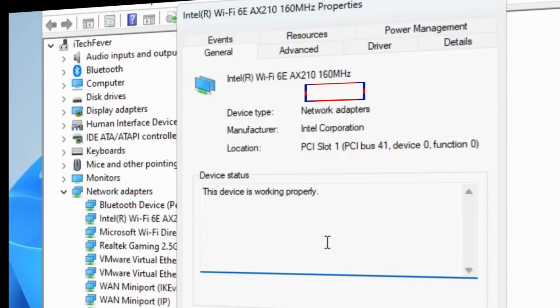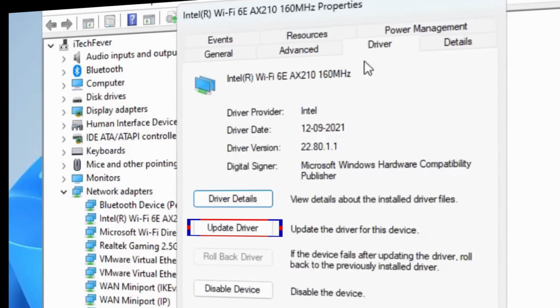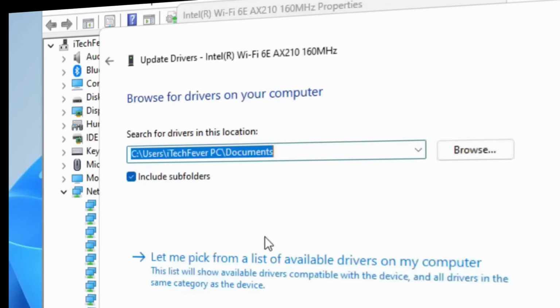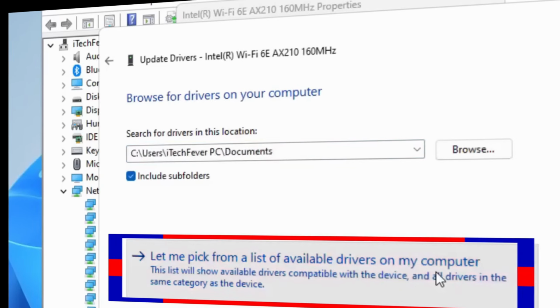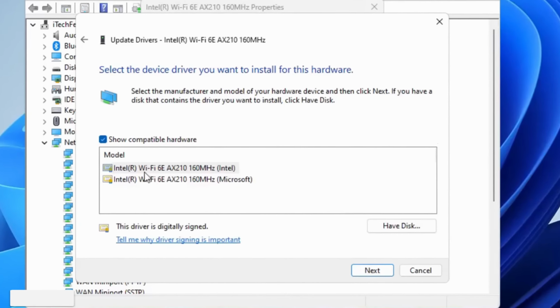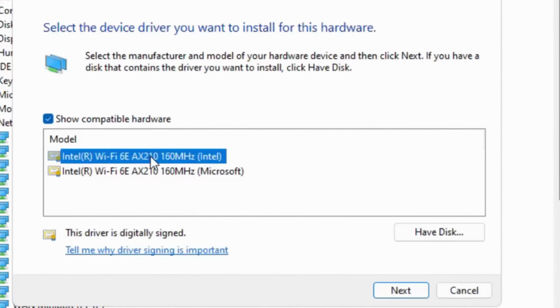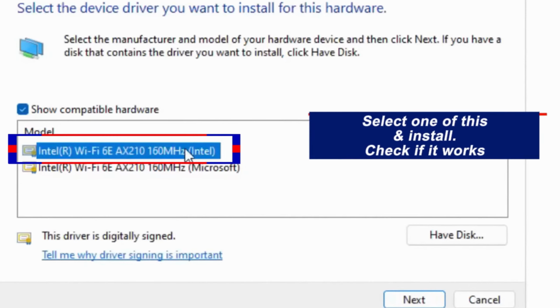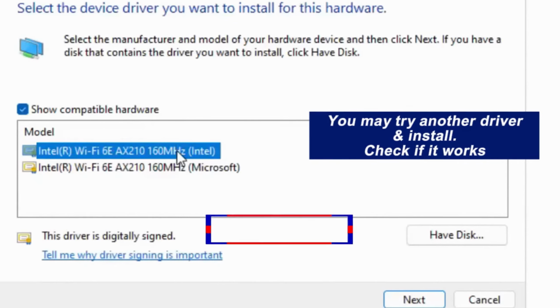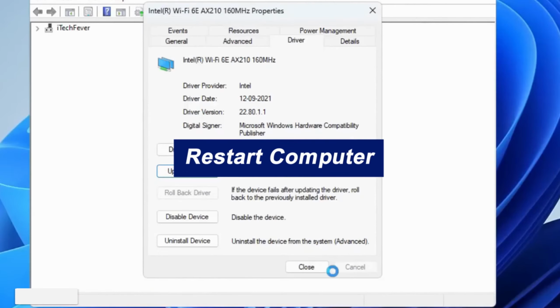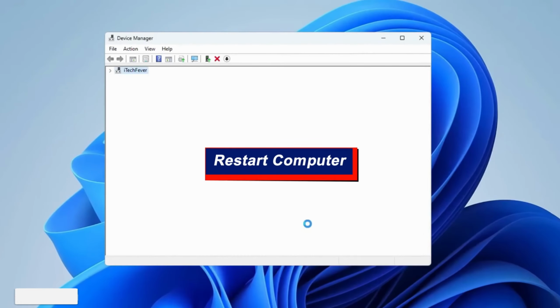Then, go to Driver tab and select Update Driver. Browse my computer for drivers. Let me pick from a list of available drivers on my computer. Select the one having most recent date, and if you don't have date, select one and run it. Then if that doesn't work, you select the other one. Just try which one that works for you here. I select this and go next. When installation is complete, you may have to restart your computer. I hope it works now. If not, let's go next.